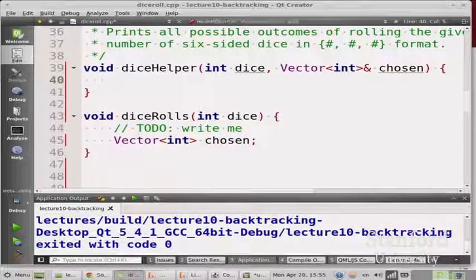Why by reference? Because I think we want them to share. Like if I choose, I want you to see what I've chosen. I want this to be by reference. Also, it'd be very slow if I were copying this vector over and over.